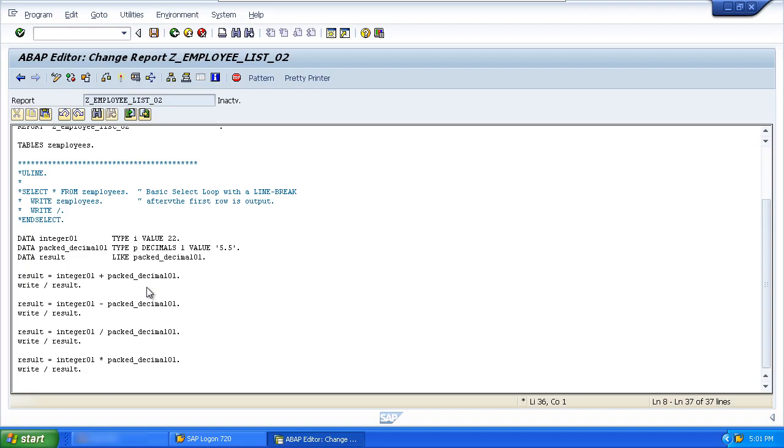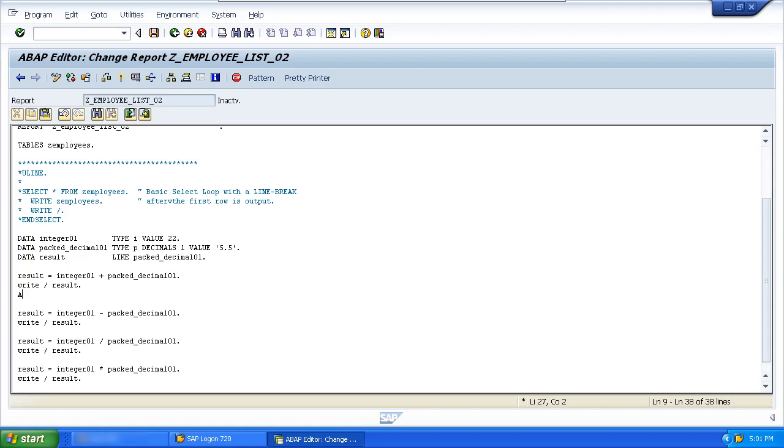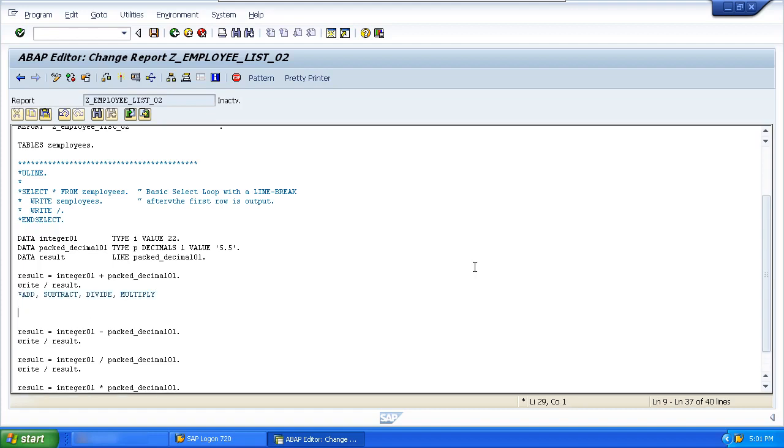when we talk about arithmetic, you also have the option of using some other statements called add, subtract, divide, and multiply. Now, the syntax for these is a little bit different because the way it works, let's make that into a comment, is we can say add 8 to result. And then result would contain, in this case, 22 plus, that's 27.5 plus 8 would be 35.5.